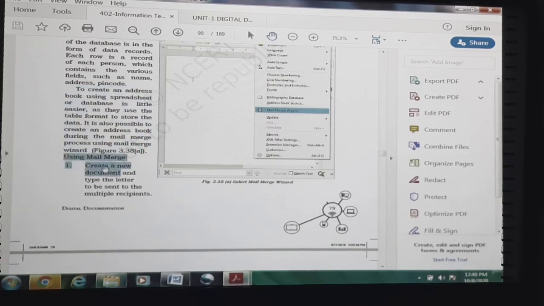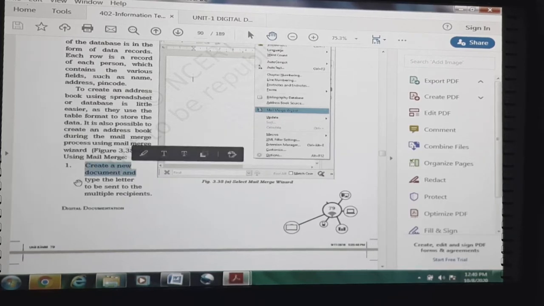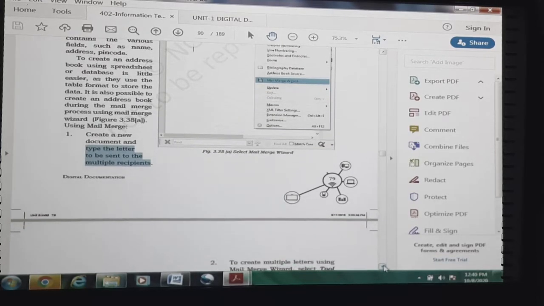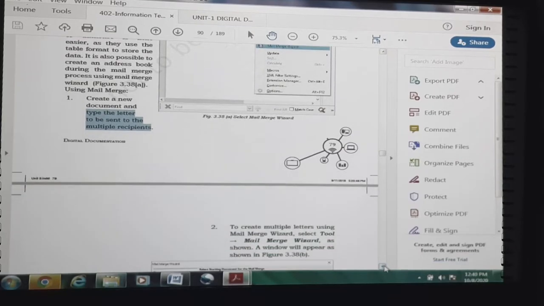Using mail merge, create a new document and type the letter to be sent to multiple recipients. Step 1, we need to create the new document. See, create the new document and type the letter to be sent to multiple recipients. Now, multiple recipients will be there. We need to create the document for each and every recipient and type the letter for each and every recipient.